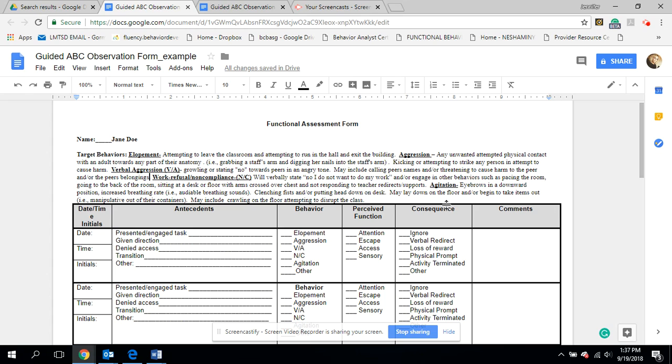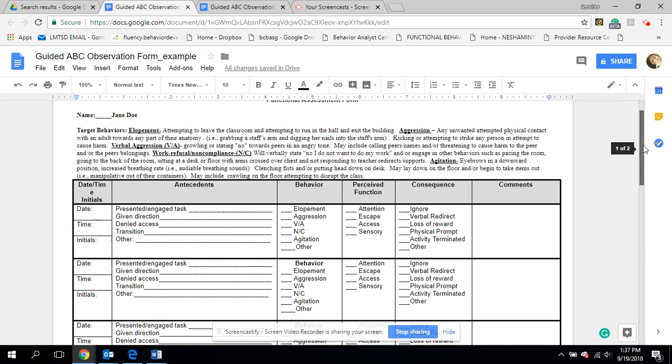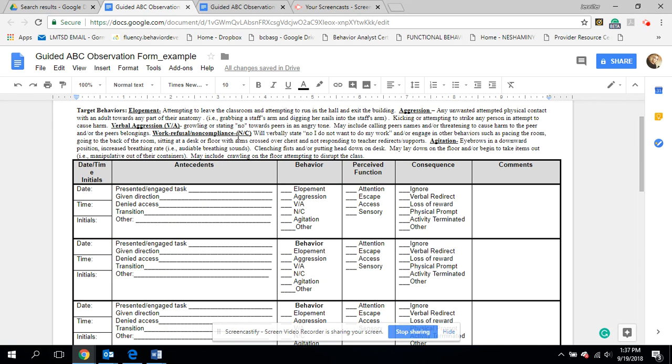And then what I do is take those behaviors and put them down under the behavior column. A couple of them are really long names, so I just abbreviate them. So we have verbal aggression, VA, and noncompliance, NC.